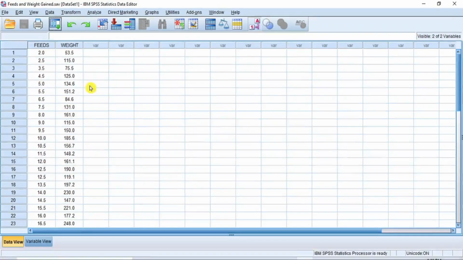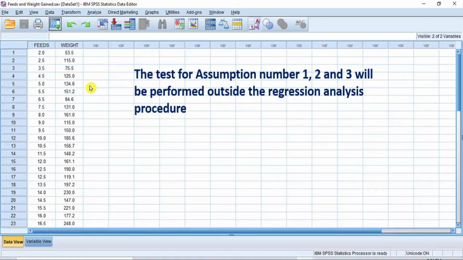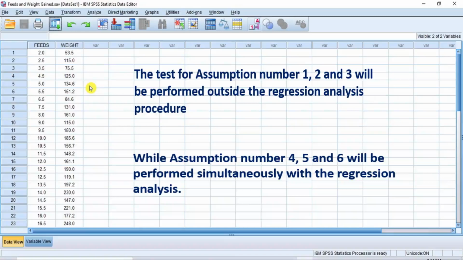First, let's be sure that the data we are using satisfies all the required assumptions by putting the dataset to test for the assumptions. The test for assumption number 1, 2, and 3 will be performed outside the regression analysis procedure, while assumption number 4, 5, and 6 will be performed simultaneously with the regression analysis.